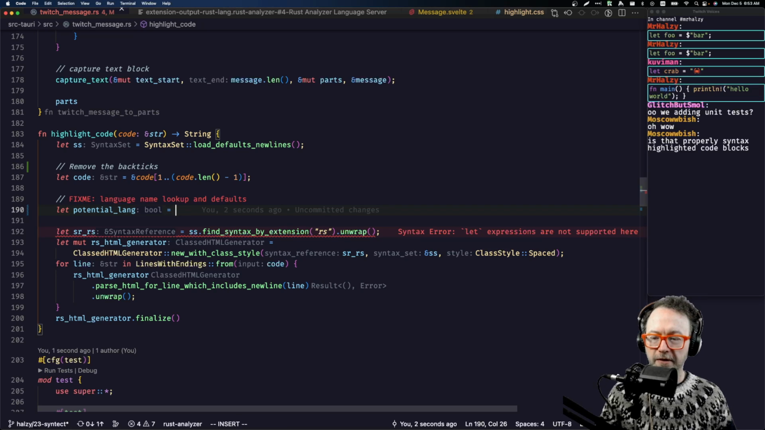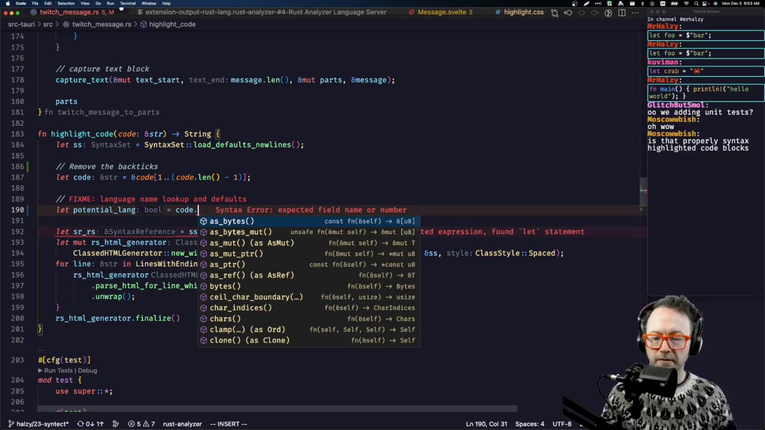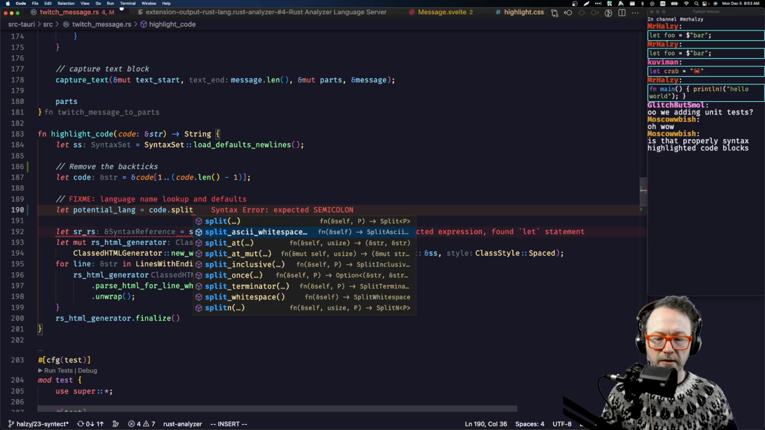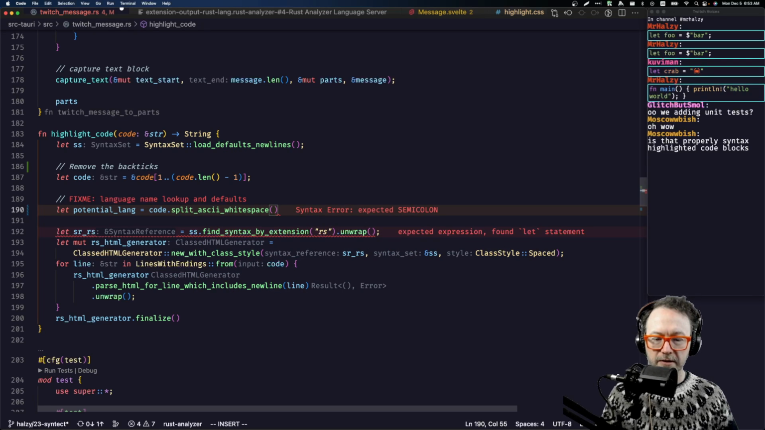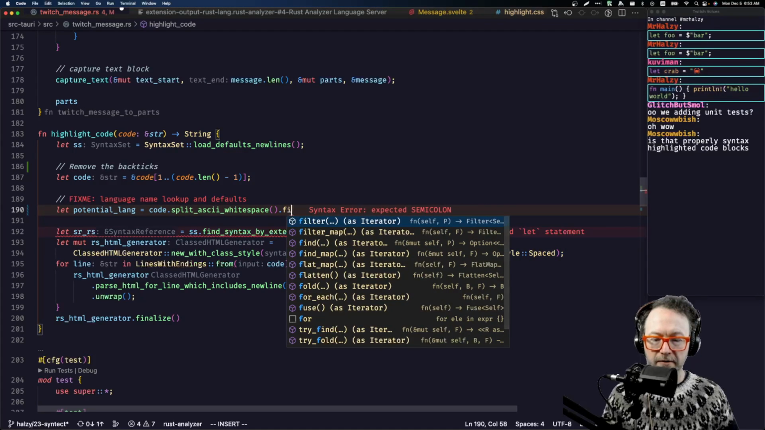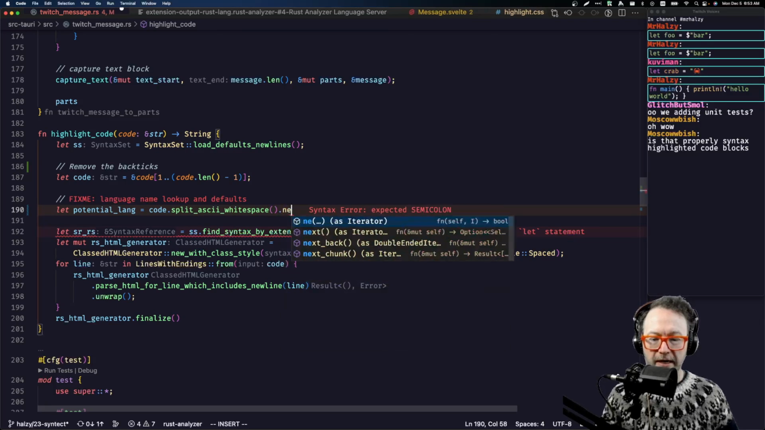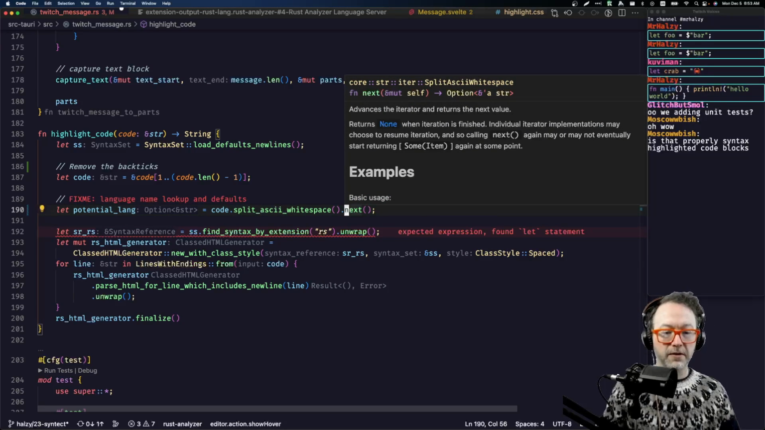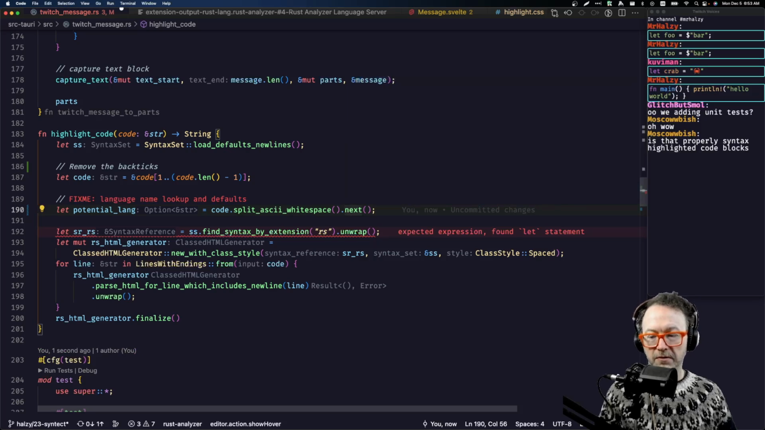What are we going to do? How do we find that? It's code.split ASCII whitespace. Oh, what is this? Nice. That'll work. I think we just want next, right? So that should give us our first word. What does this return? An option to a str. All right, potential language is an option to a str.